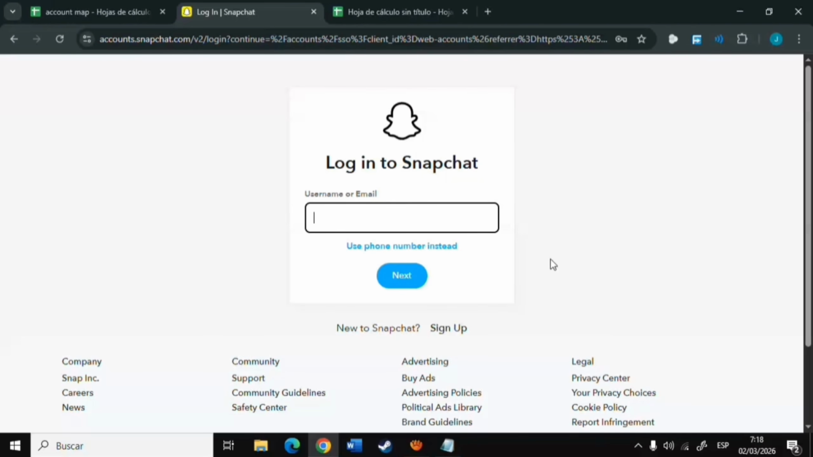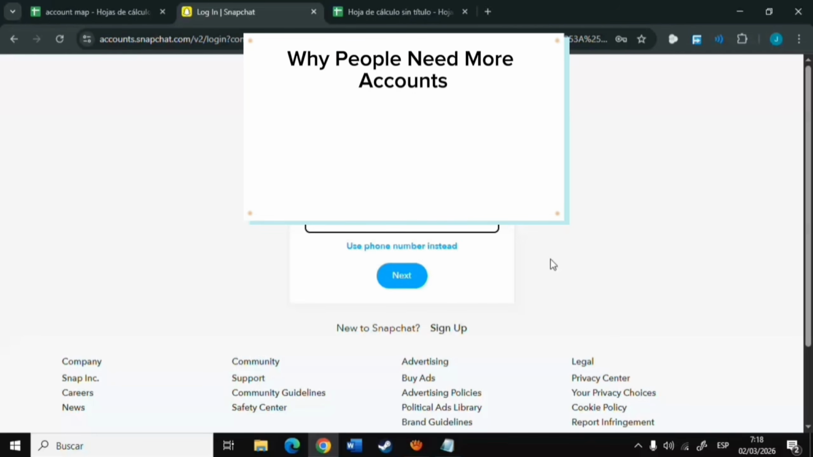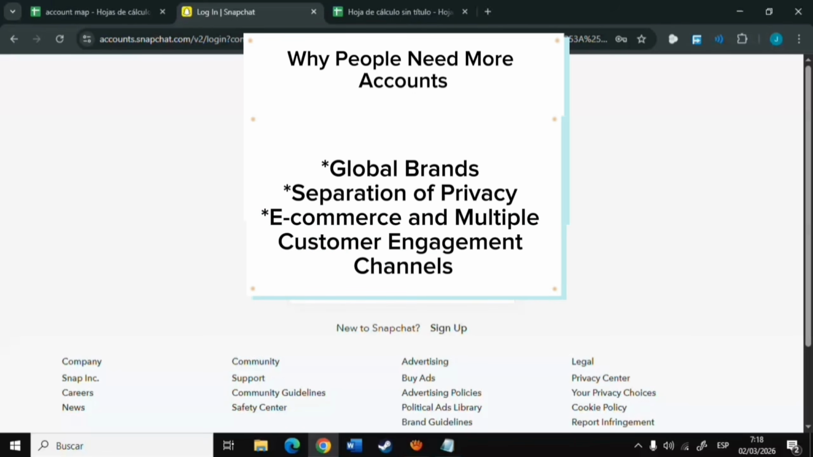If you manage e-commerce, brands in different countries, or multiple customer service channels, 2 accounts are a prison. Why do we need more? Global brands. You can't mix content from Spain with content from Mexico or the United States. The algorithms and languages clash. Privacy. Separating your public life from your business life is vital to avoid damaging your personal brand. Market segmentation. Different niches require different identities.